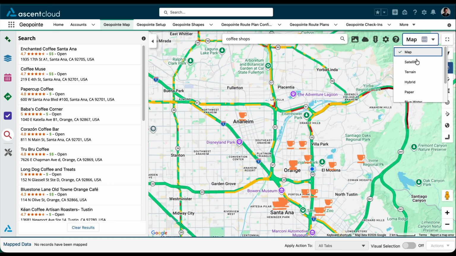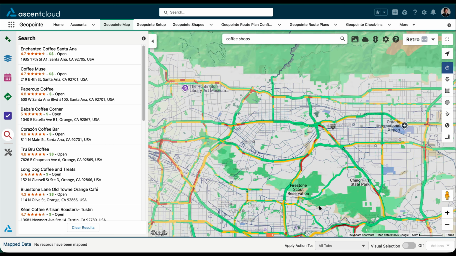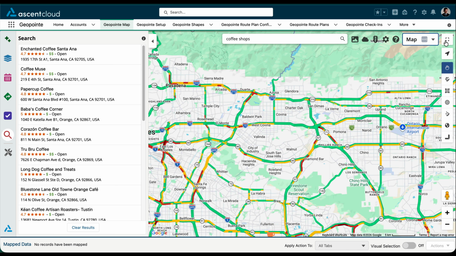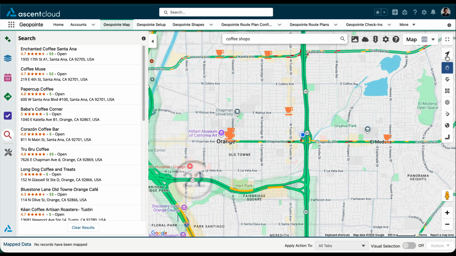Next, I'll show you this drop down of map styles. You can upload custom map styles, such as this cool retro one I have here. This is the full screen mode. Current location icon. Now keep in mind, the first time you load Geopointe, you'll be prompted to allow your location in the browser settings. Make sure you do that if you want to be able to do things like perform nearby searches from your current location.